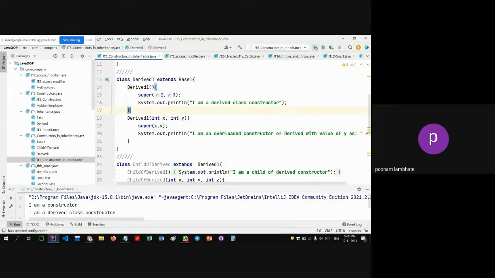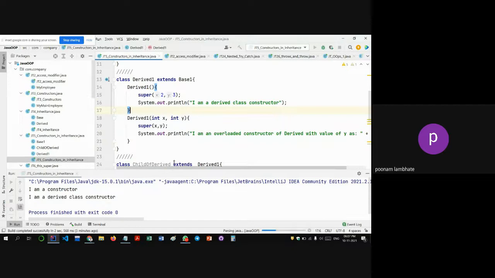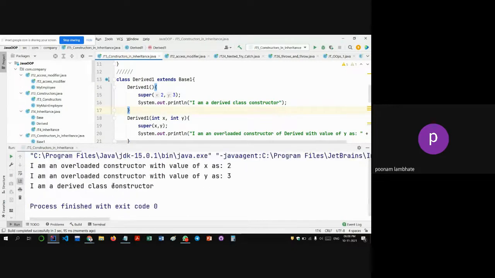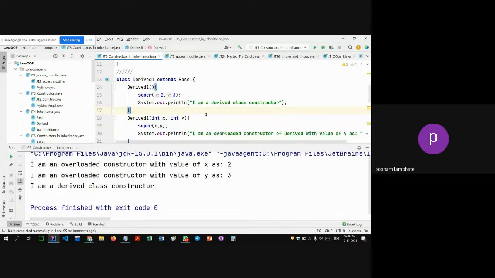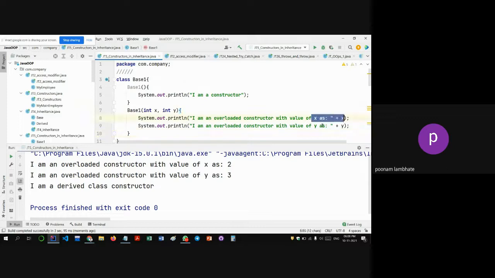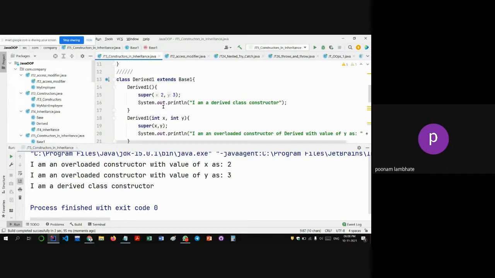Okay, so let me run this program. So as you can see, I created the object without passing any parameters. So this one was called, 2 and 3 got passed over here and it printed 2, 3. And then I came back here and I'm printing I am a derived class constructor. Is this concept clear?